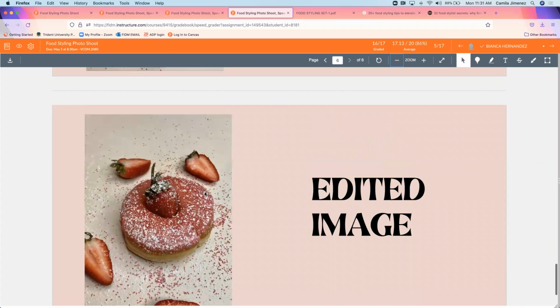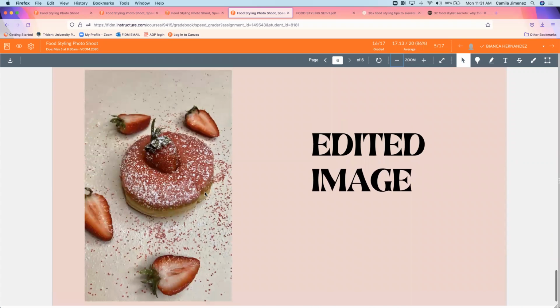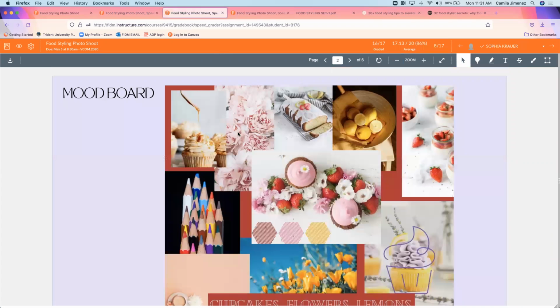Okay, and here's the edited image. So a nice crop, brightened it up. This is a beautiful picture. Super simple. Bought a donut, added some strawberries, sprinkled it with powdered sugar. You have your dish, right? More than 2 ingredients. So you can go as simple as something like this to something as more extreme as like an acai bowl. Let's look at this next one.